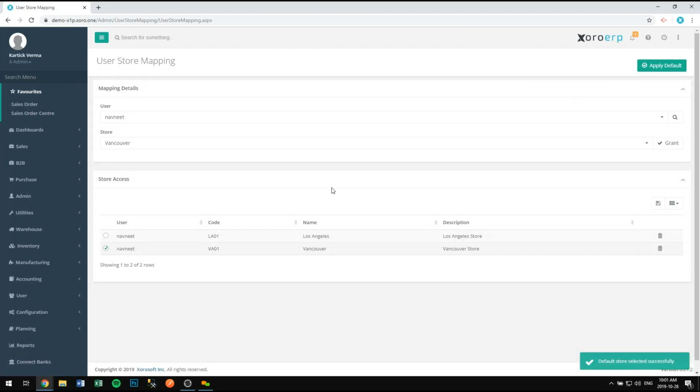And what will happen is every time a module is loaded, it'll by default select Vancouver for that particular user. So you want to make sure that users have access to these warehouses if you want them to create transactions for those particular warehouses. All right, so that is basically this user store mapping module.